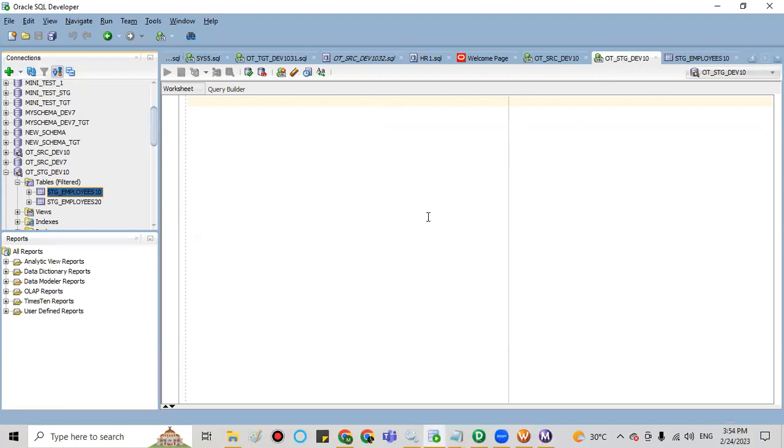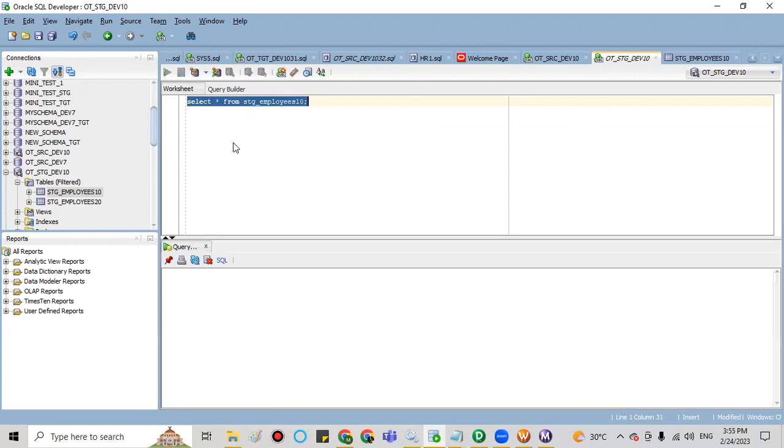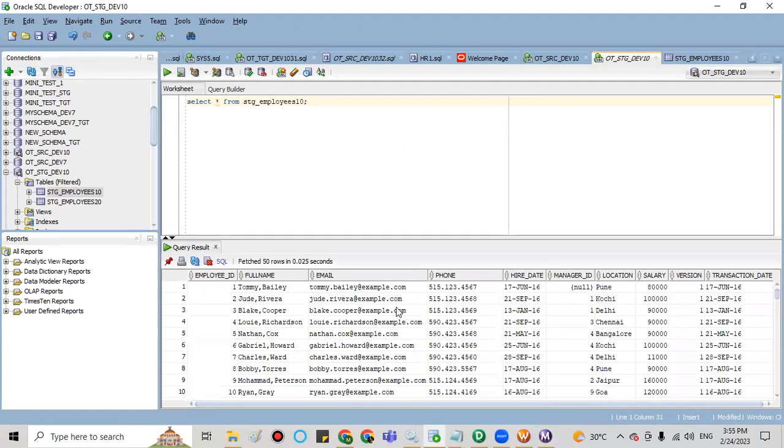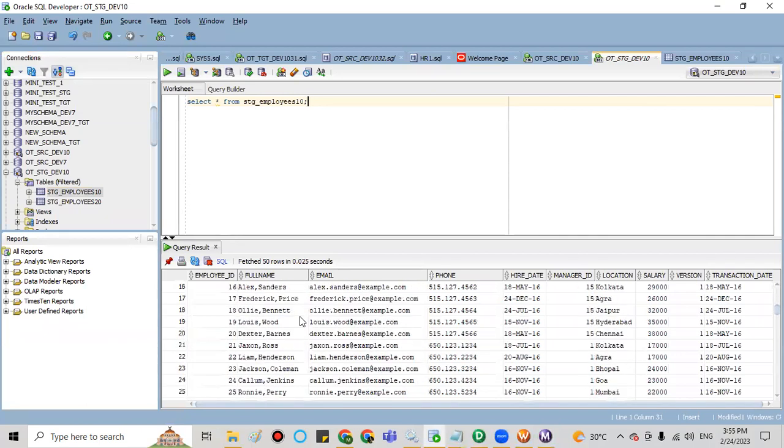Select star from STG underscore employees. Yeah, we have the records here. Count the records here, 129 records.